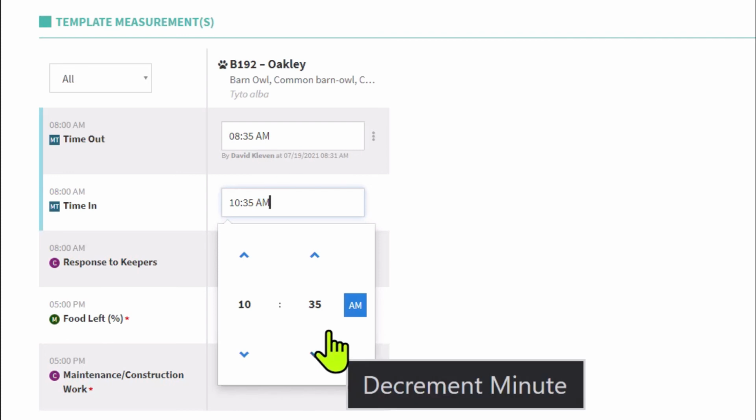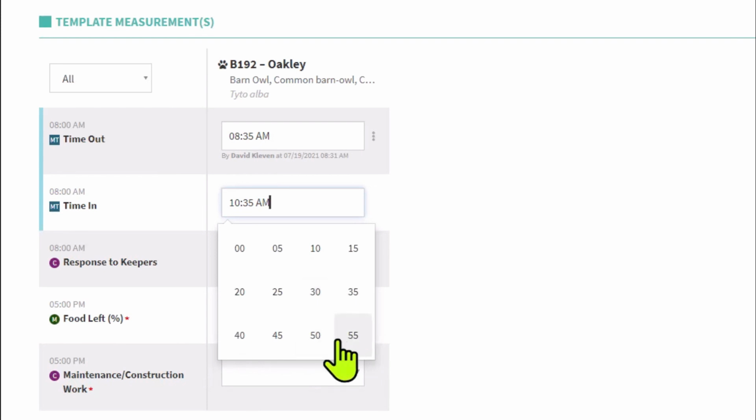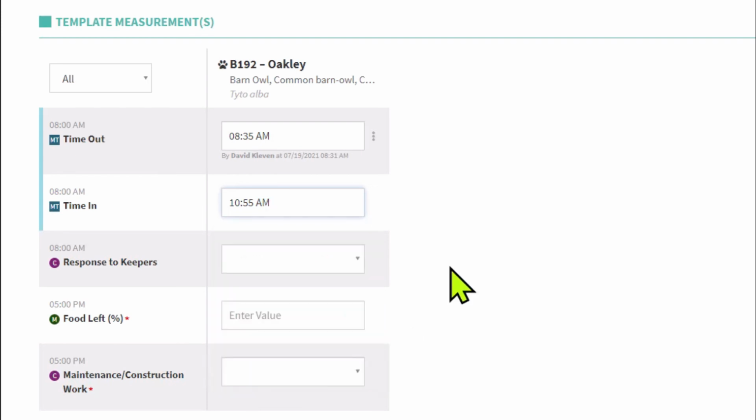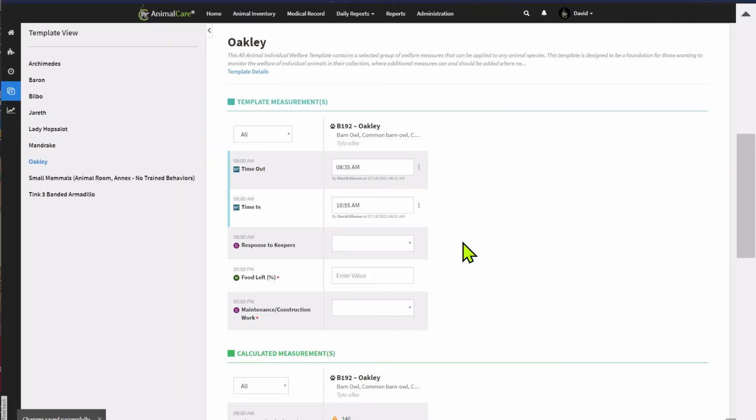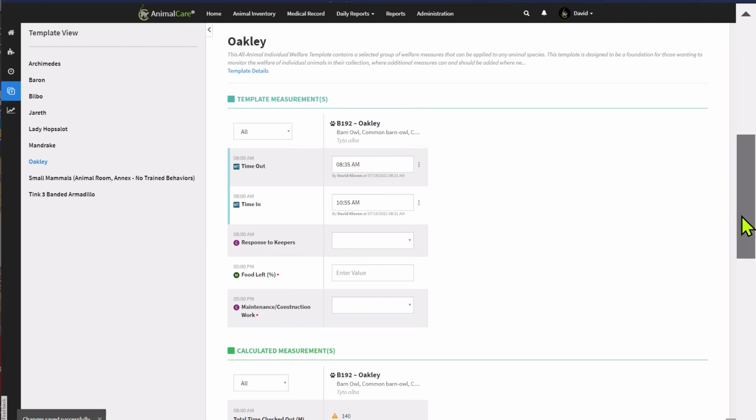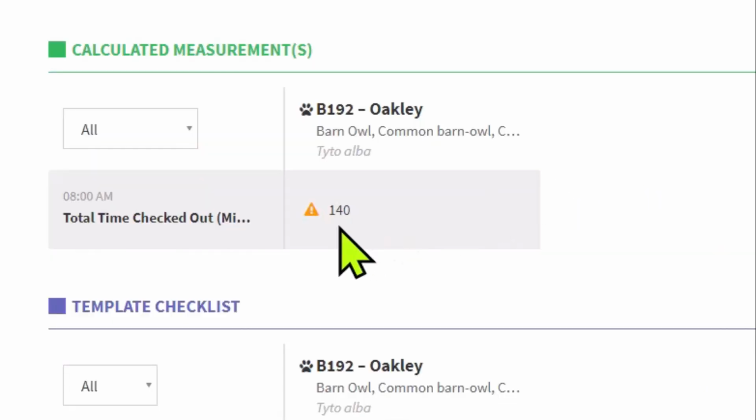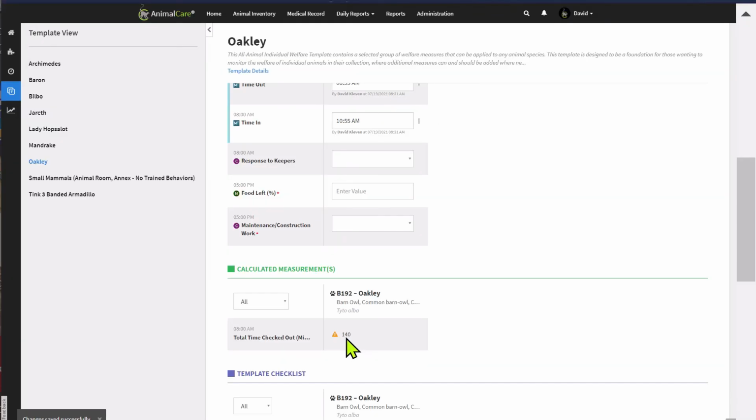You can see the two time measurements grouped together with the blue bar on the left-hand side. Because I'm using the measurement template within a welfare management template, I'm able to quickly view in the template that that value is out of the desired range.